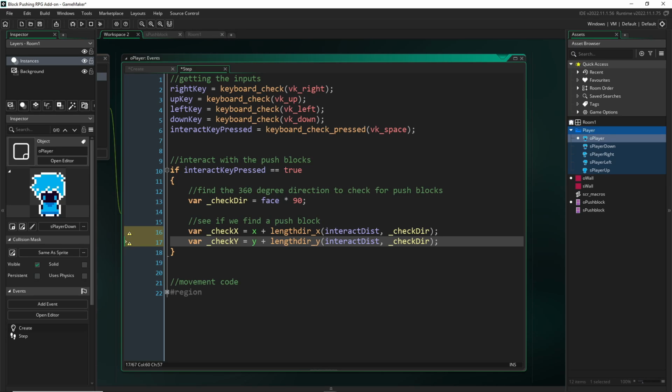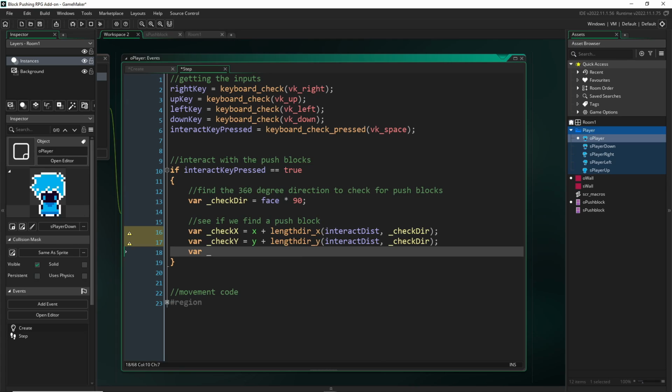If we do run into a push block and it tells us that there is one in that space, it won't just return true or false. It'll actually return the instance ID of that specific block. So it'll basically mean that we can retrieve exactly which block we're touching, not just the fact that we're touching one. And that means that we can tell that specific block to start moving if we're pressing our button like we are. And so because it's returning that ID, we can go ahead and store it in a local variable.